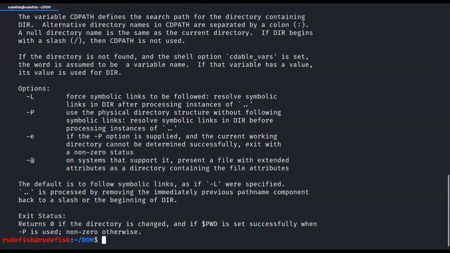So we have looked at how to print the current working directory, how to change directories, how to list files, how to create files, how to create directories, and how to remove files and directories.